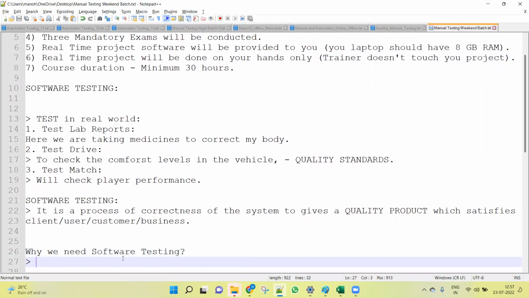What is the end motive for the client? Why we need software testing, guys? Which means I'm indirectly asking, what happens if I don't have software testing? System? It won't be the quality. Very good. It won't be the quality, and system is not working, right? Offshore people are telling that system is not working. Onshore people are telling that it won't be quality.